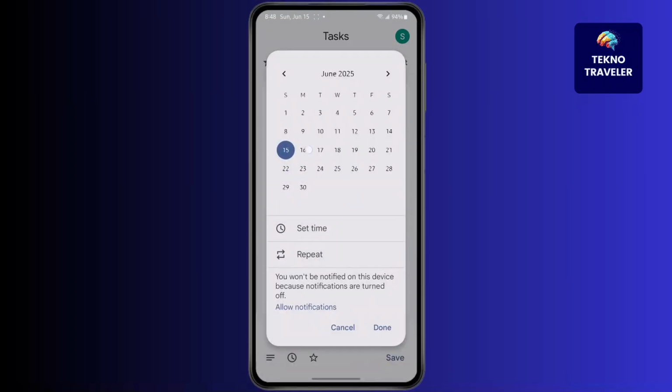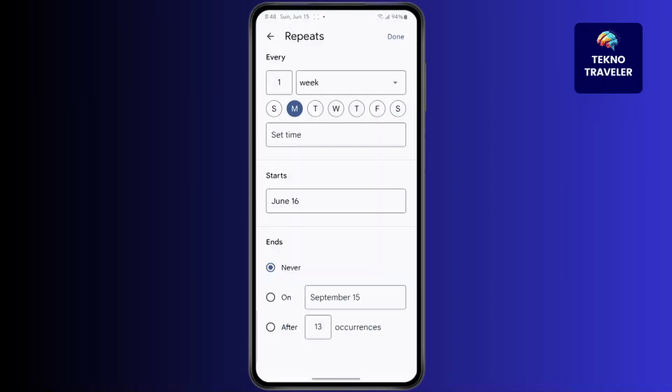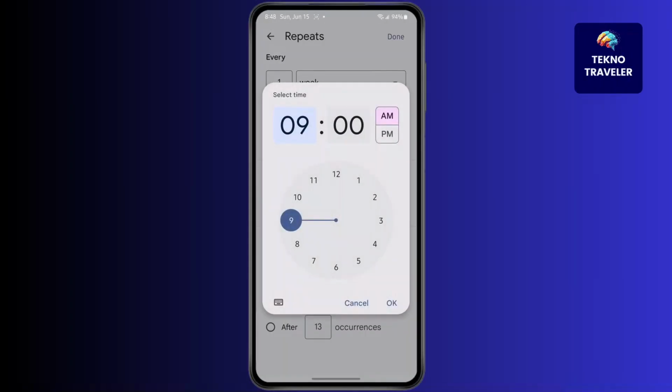And here set the time. You can even choose to repeat the times. So I'm choosing all the week except Saturday and Sunday, and then tap on set time, and then you can choose the time that you want to set.